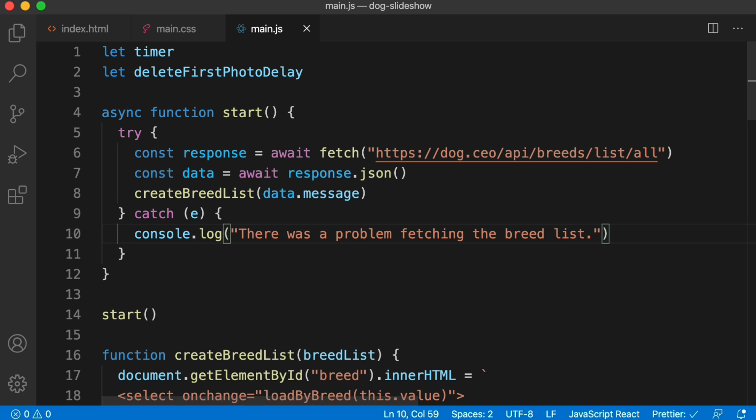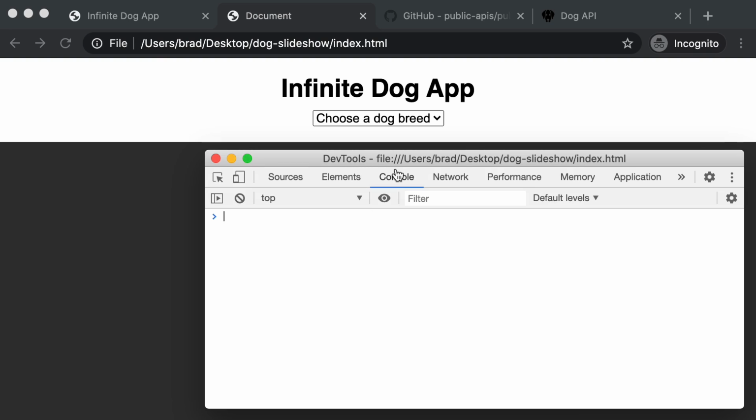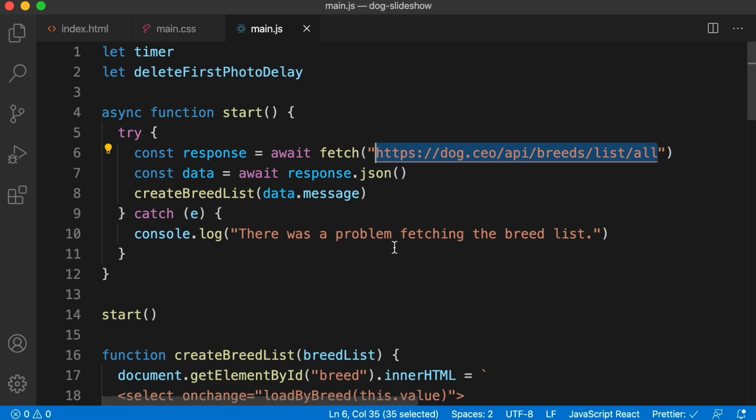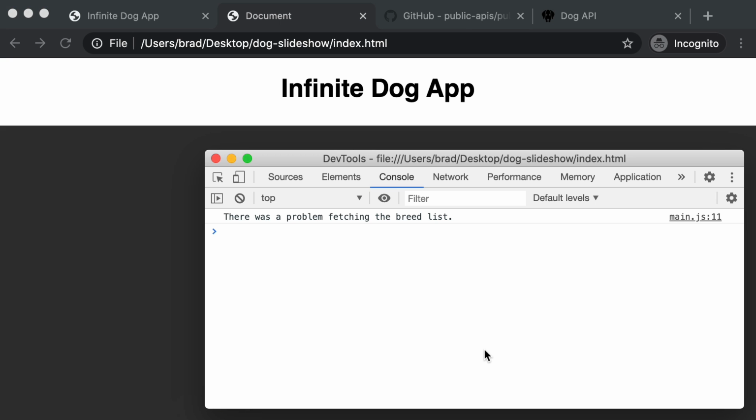Now, if we save this and test it out, we won't see anything in the console because we're not running into an error. However, if your internet went down or the dog server went down or there was any sort of problem in our code, so for example, right above this line, if we just say gibberish, so there is no variable to reference with this name. So if we hit save, that's going to create a problem. JavaScript knows if there's a problem in the try block, the catch block should then be executed. So there was a problem fetching the breed list.